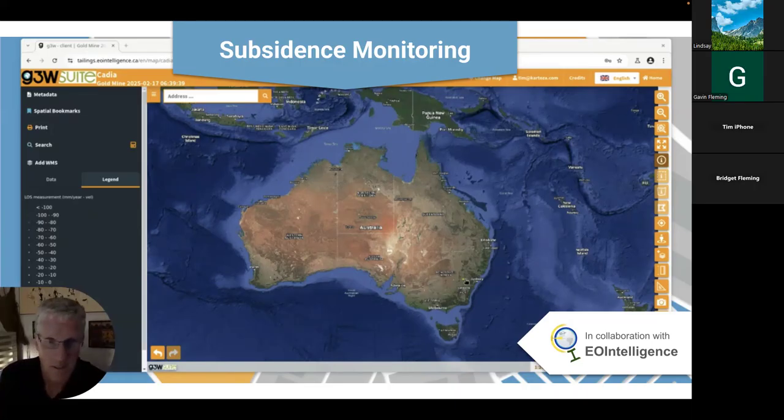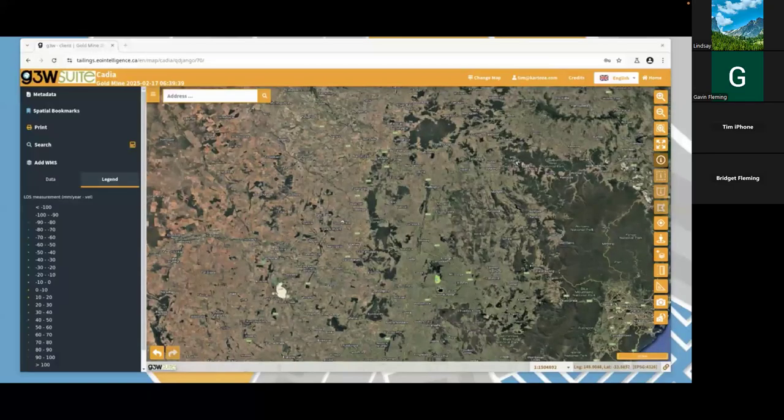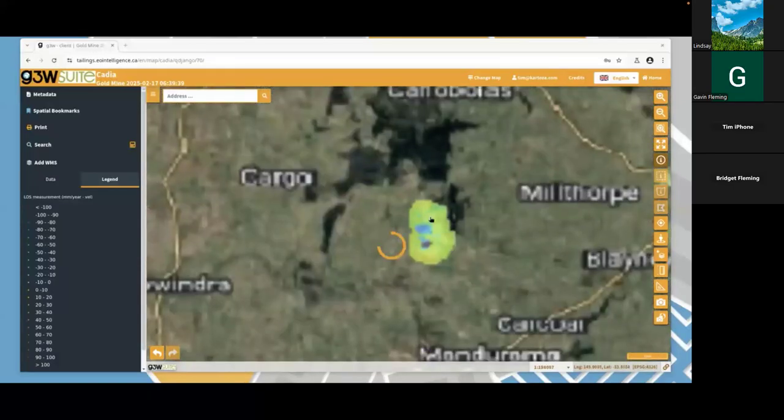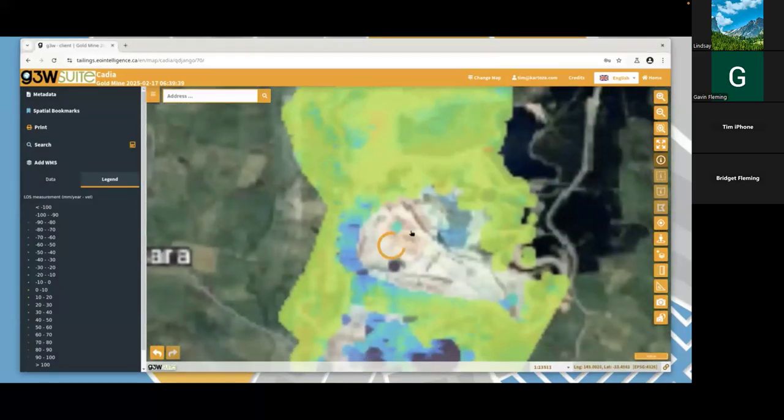In this case, our partner in Canada, also ex-South African, has a company called EO Intelligence, and he's the expert in synthetic aperture radar processing and analysis, very complicated stuff. But what this does is use free Sentinel synthetic aperture radar rather than very expensive TerraSAR or other commercial satellite data. And in this case, it's showing a mine in Australia where there was a tailings dam collapse, and a lot of damage was caused by that.